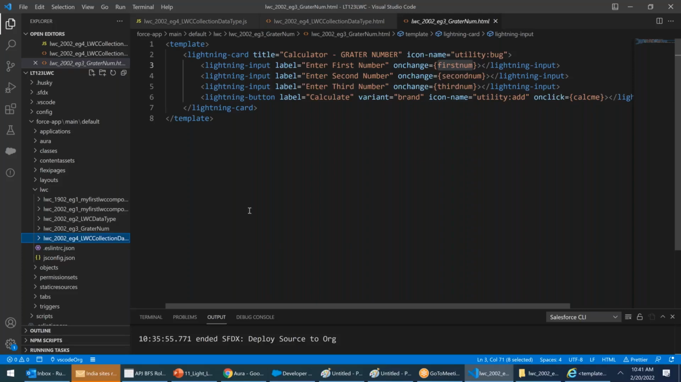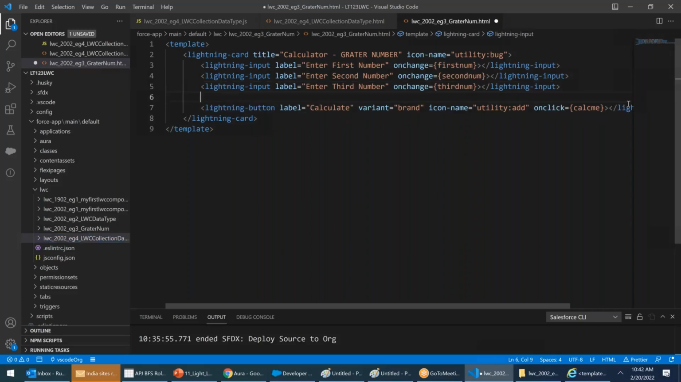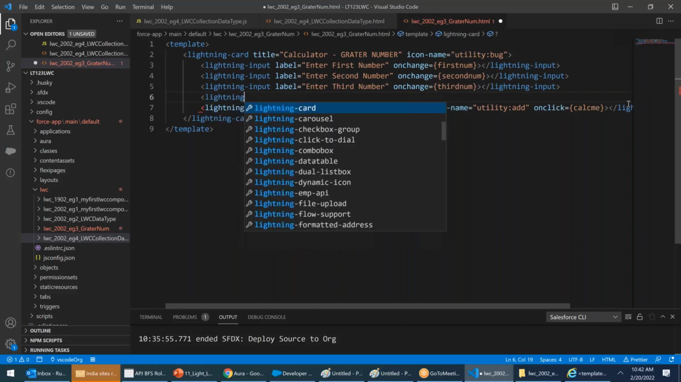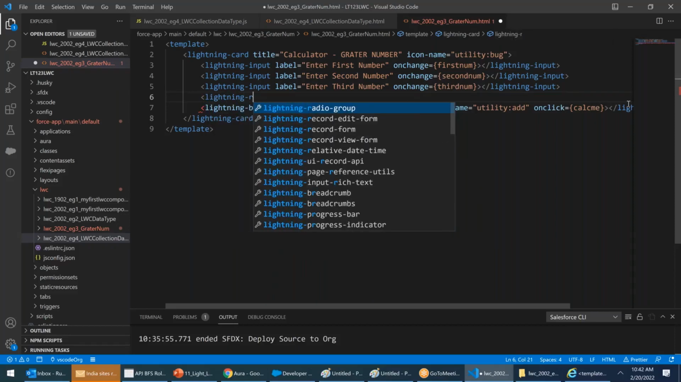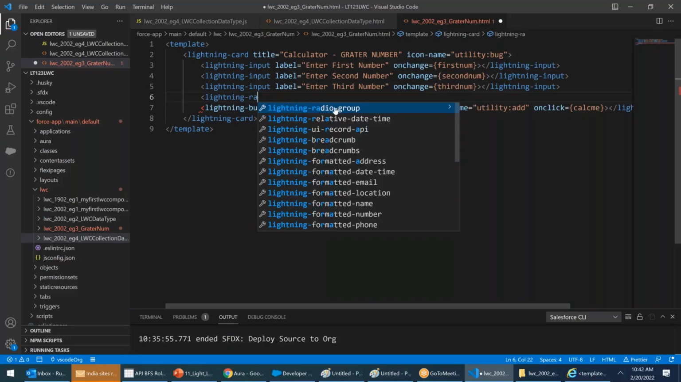sum of even and odd, sum up to even or odd numbers. Go and find it out. How do I get a radio button? Lightning radio group is there, but there is no radio button. Remember this: radio group means a collection of radio buttons. Where is the radio button? It's input only, Lightning input. Type equals checkbox, type equals radio, automatically it will change to a radio button.